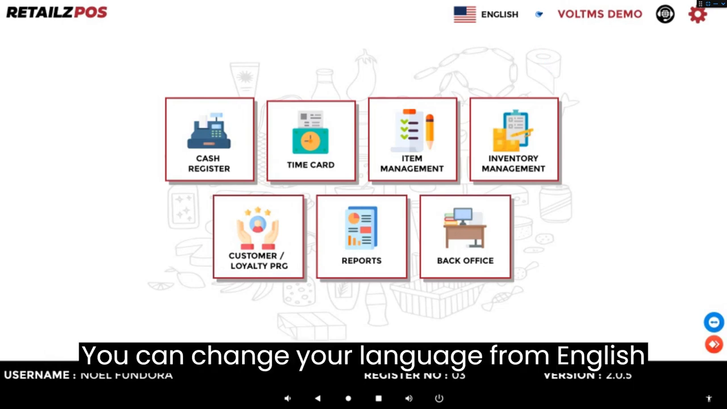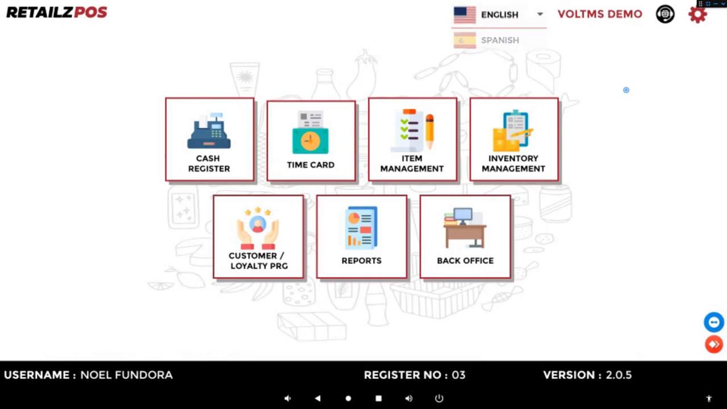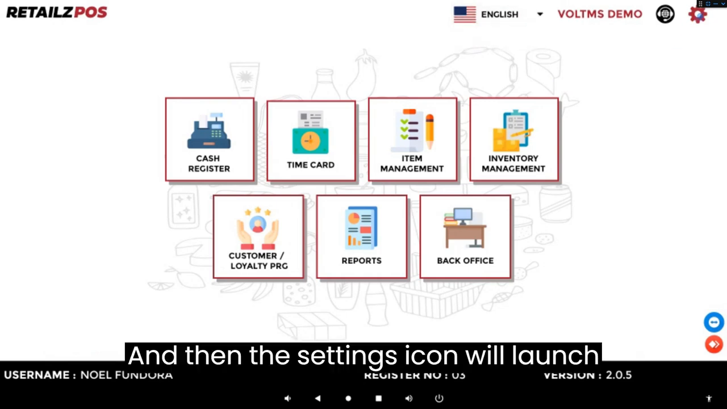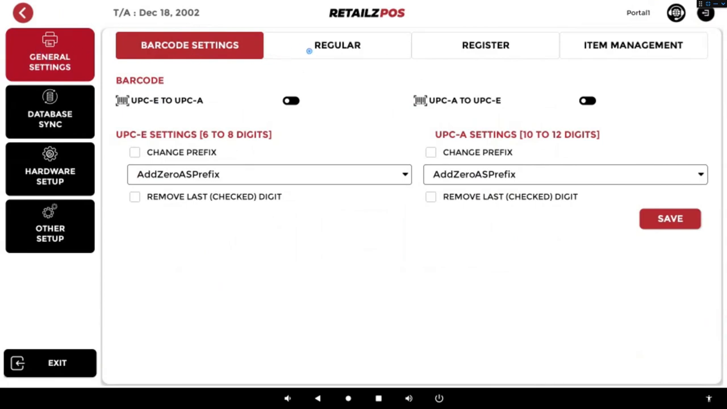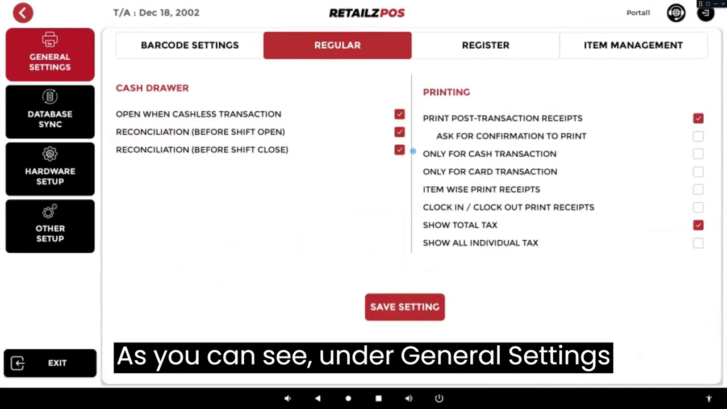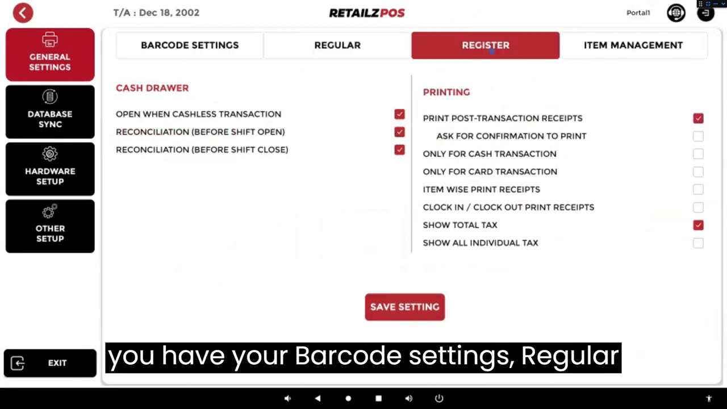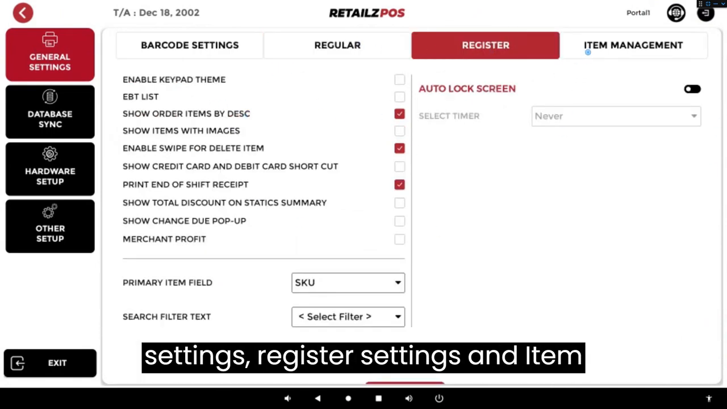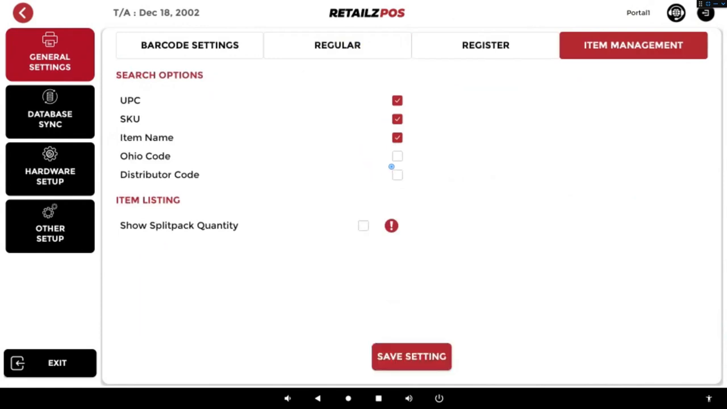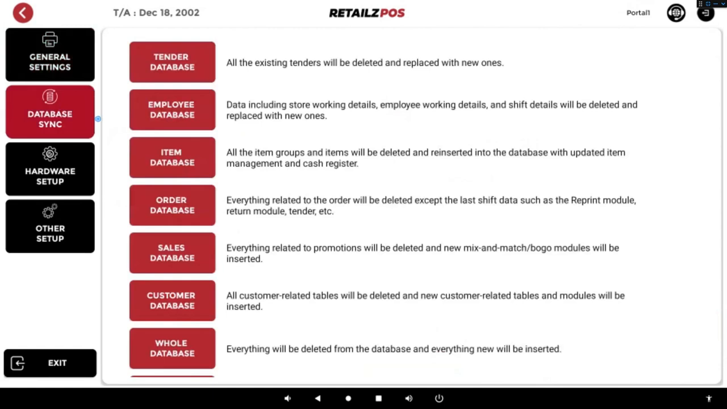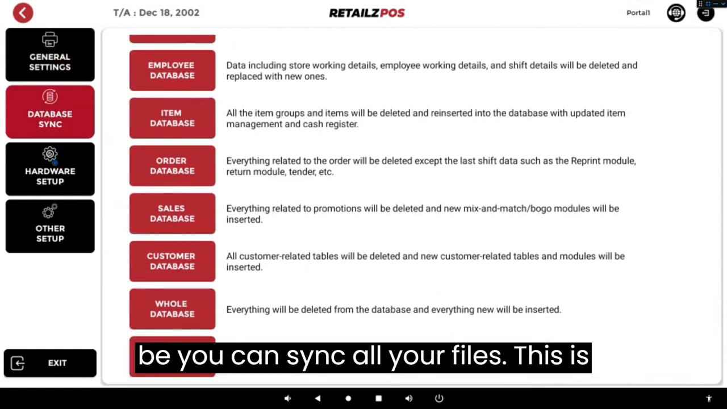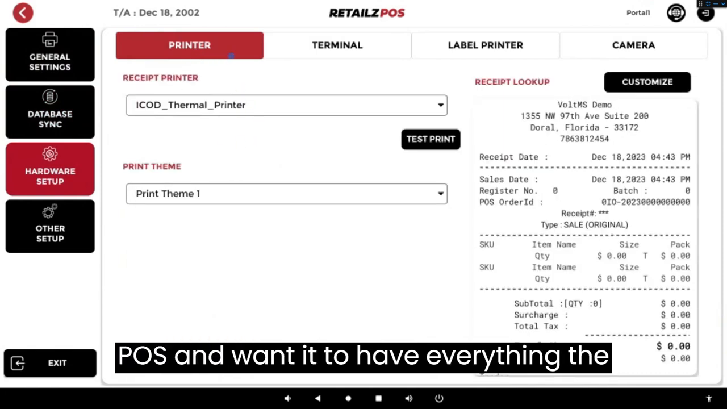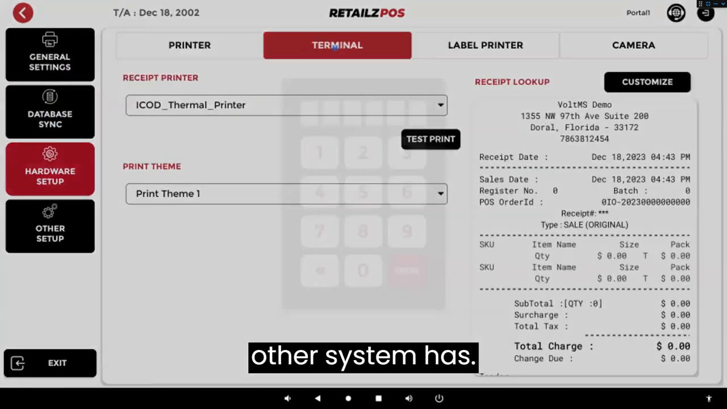You can change your language from English to Spanish up top. And then the settings icon will launch the settings of the front end. As you can see, under General Settings, you have your barcode settings, regular settings, register settings, and item management settings. This is your database sync, where if need be you can sync all your files. This is typically if you are setting up another POS and want it to have everything the other system has.